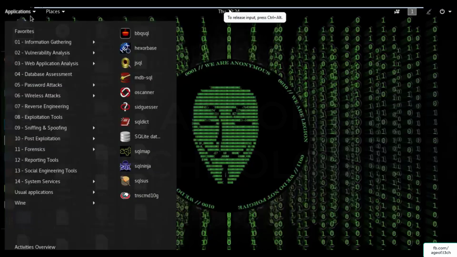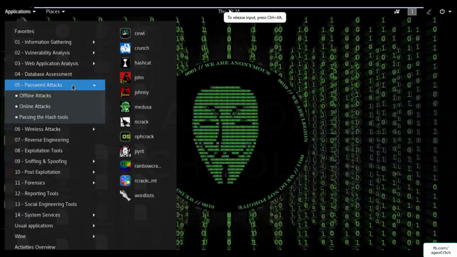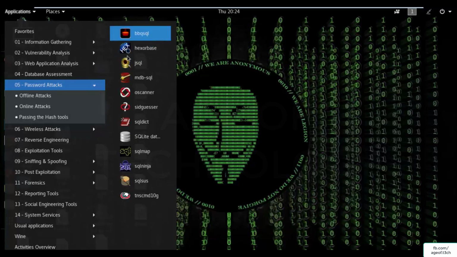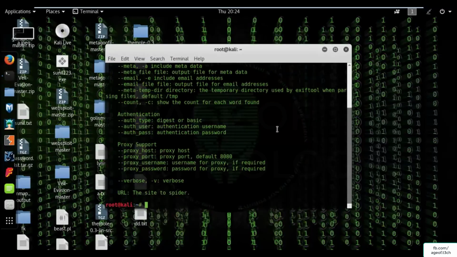So as you can see, if I click on password attack, there are bunches of tools available in Kali Linux, and we will do some important tools of password attacks in Kali Linux as well as in Windows. So first of all, we are starting with the first tool, CeWL. Let's clear it.